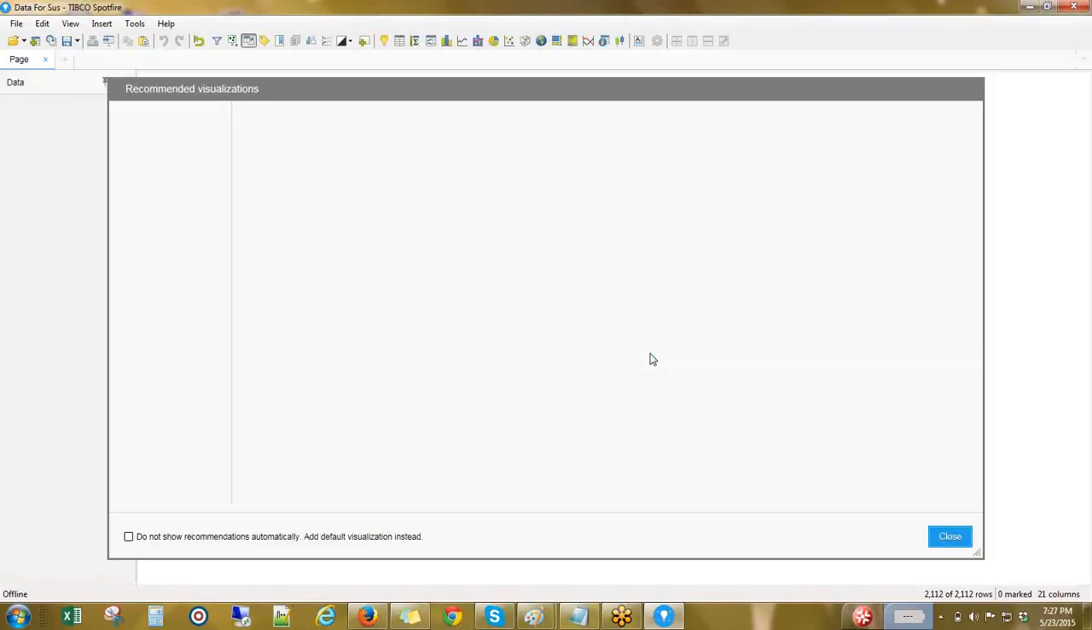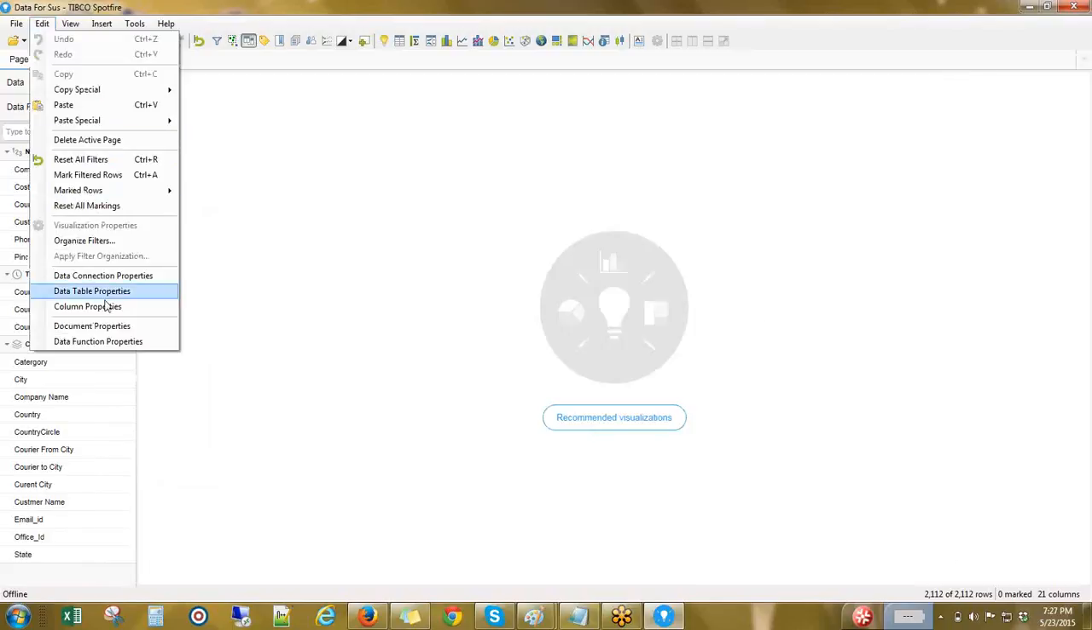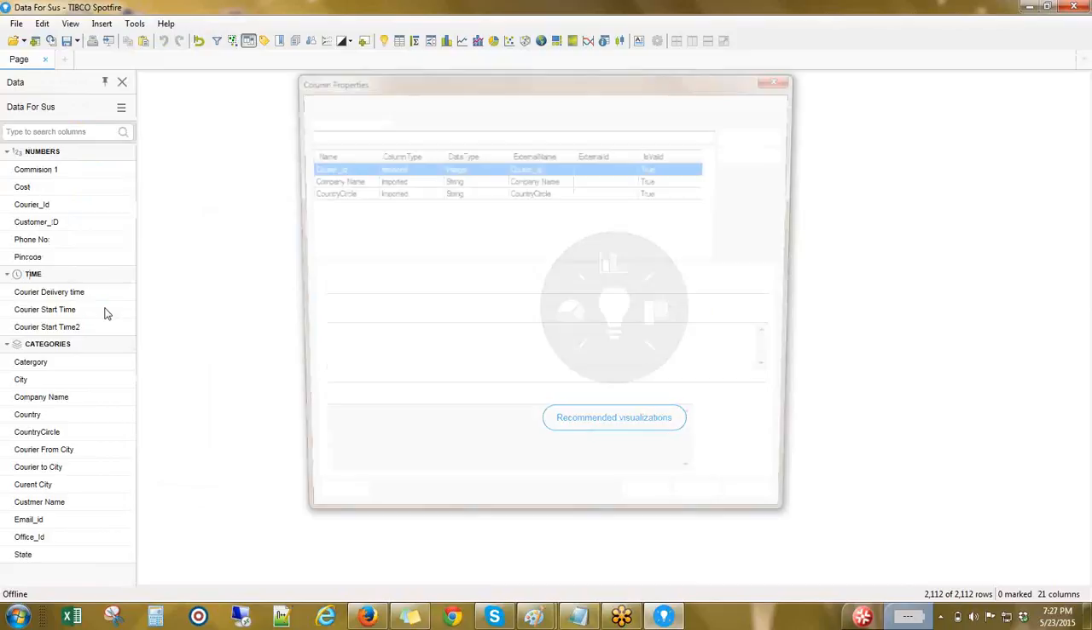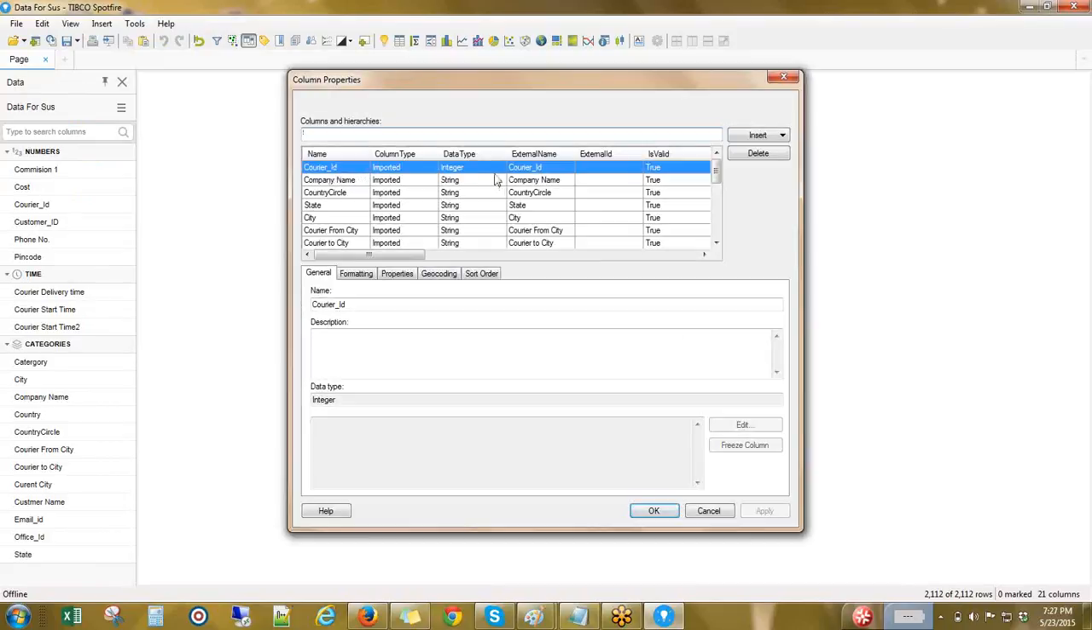Why am I telling you this option? Because if you go inside the edit menu and look at the column properties, you will see, okay, my courier ID column is of integer data type. But it should not be an integer, for example. It should be some other data type. So there is no option for you to change this data type out here.